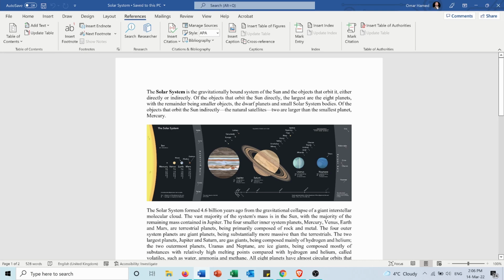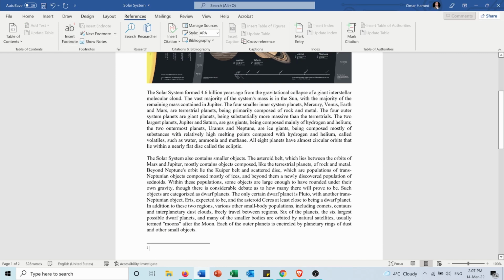First of all, I will place the cursor after the solar system words here, for example. So I'll press on insert footnote, and as you can see, it automatically took me to the end of the page, and it started with number one, which means the first footnote. And here I can write anything, like for example, the solar system contains the following planets. And for example, I can write the planets after it.